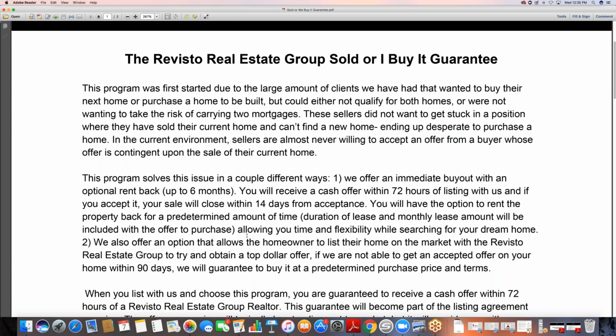We also offer an option that allows the homeowner to list their home on the market with Revista Real Estate Group, try to obtain a top dollar offer. And if we're not able to get an accepted offer on your home within 90 days, we will guarantee to buy it at a predetermined purchase price and terms. Now, they don't ever have to accept the offer. This just gives them kind of a worst case backup offer.